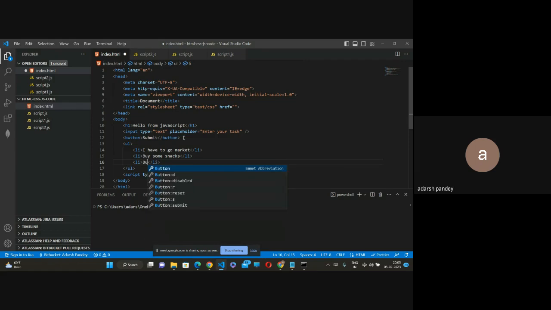Buy some clothes. Okay. What is yes, no?